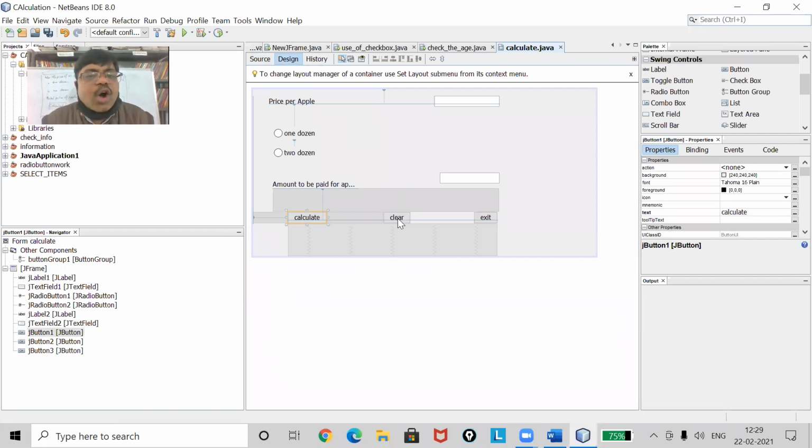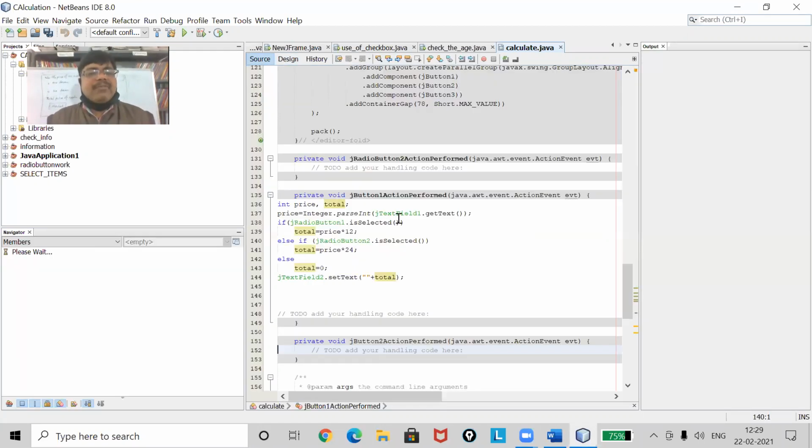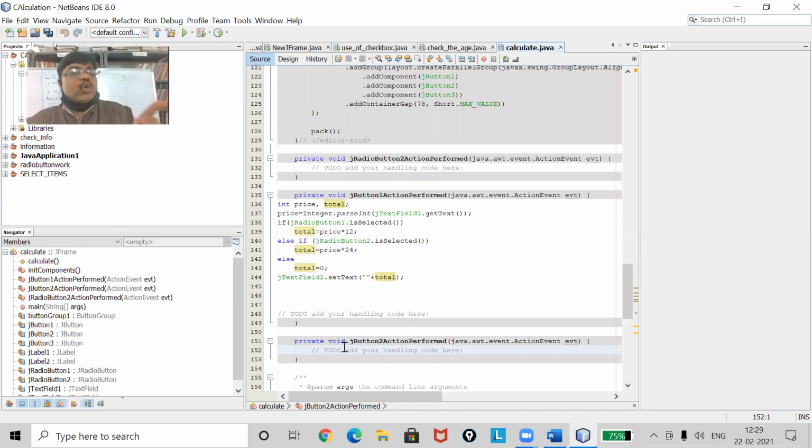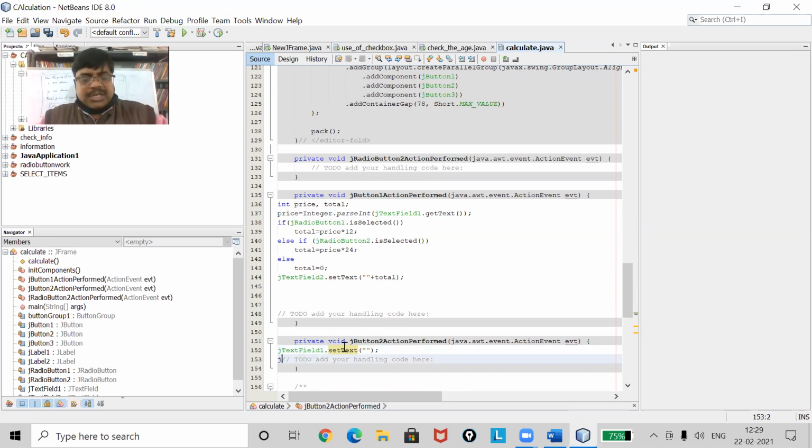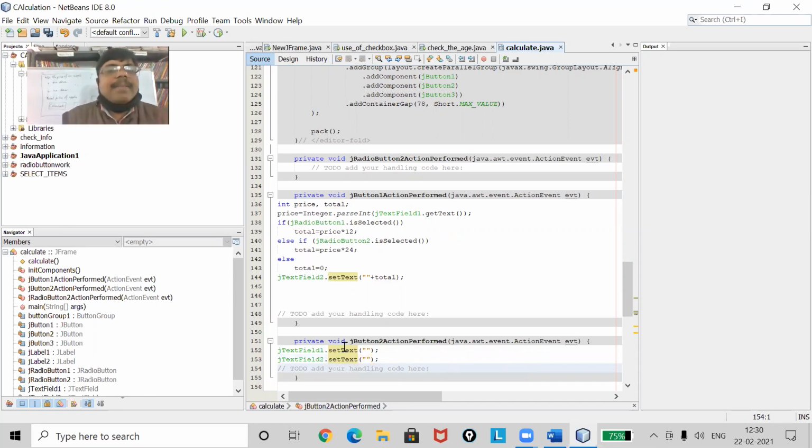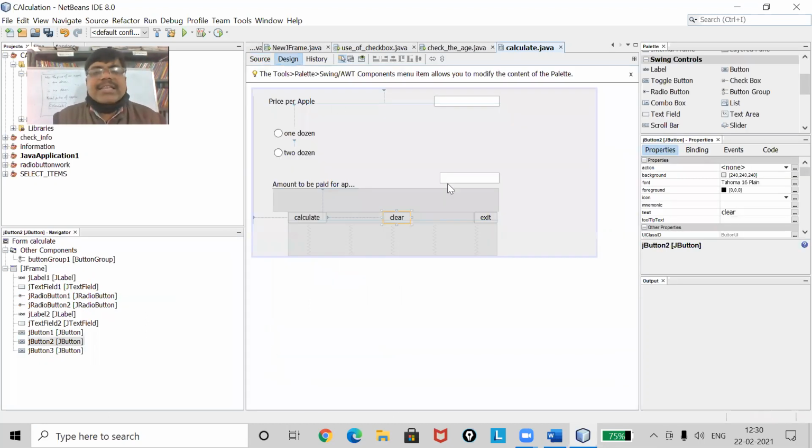Now next, for my clear button. I will double click here to make the two text boxes totally clear. jTextField1.setText, that will be double quotes without any value. jTextField2.setText, that also becomes blank using the null string. Okay. Now the third part is exit.